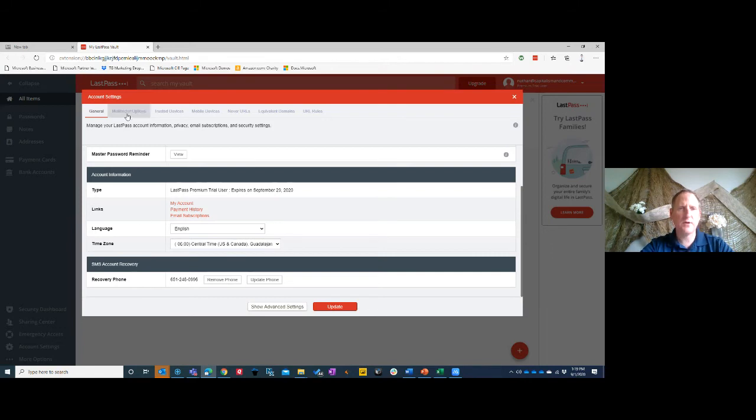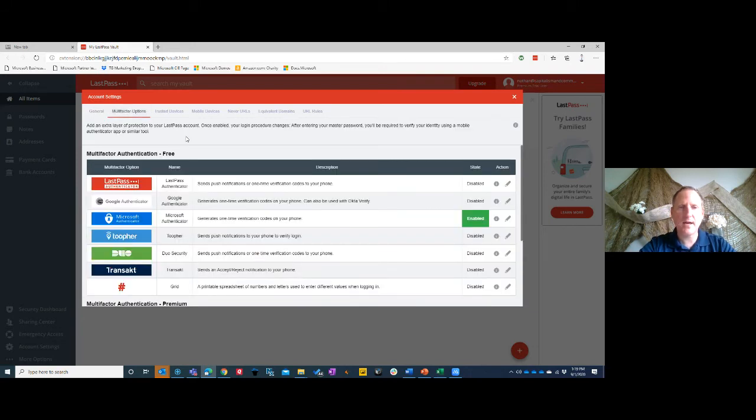Then the other thing I also recommend is going up to multi-factor options. Notice there are tabs across the top. There are other things you can do if you want to get more sophisticated with it. But these two things in general, definitely: setting up the account recovery and then going to multi-factor authentication options.